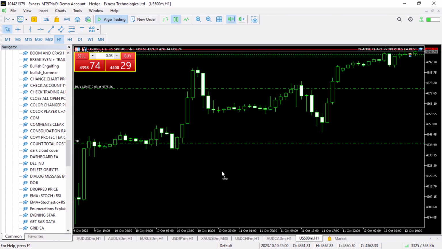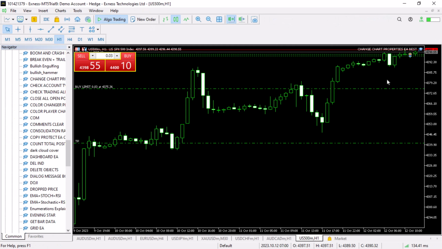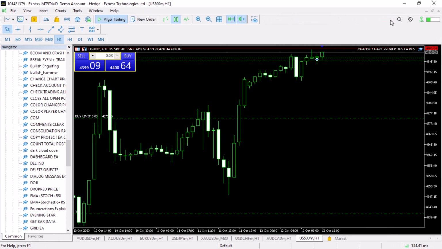So right now the shift is the distance that you move it away from the far end price scale in this case. So yeah, that is not the shift. If you set this shift to false in this case, then you do not have any shift. However, if we set it to true, then you can compile it and you can see the chart is automatically shifted for you in this case, as you can see over here. So that is what you need to do in this case.